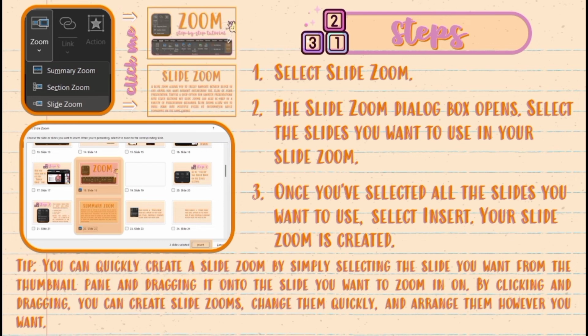Select the slides you want to use in your slide zoom. Third, once you have selected all the slides you want to use, select Insert. Your slide zoom is created.